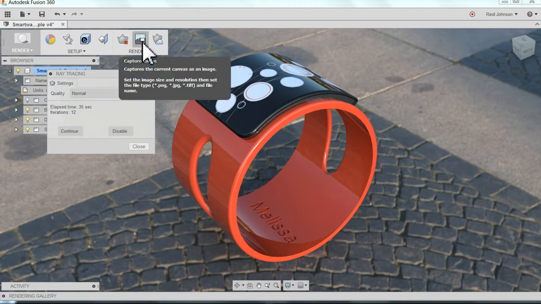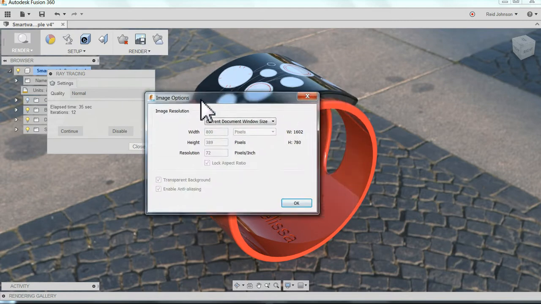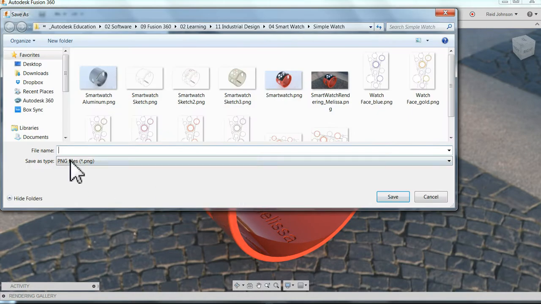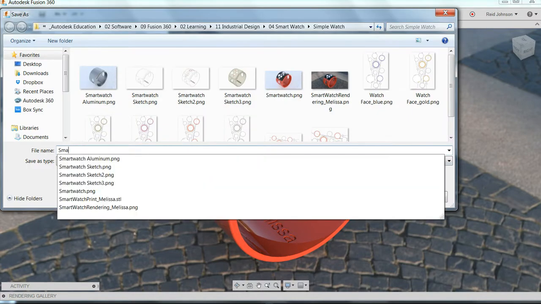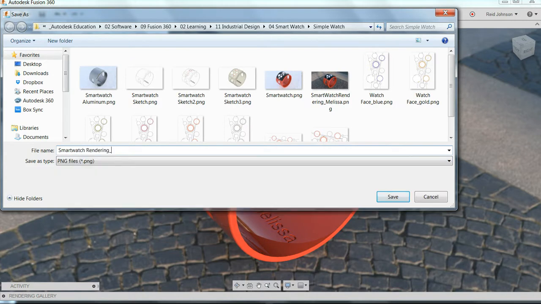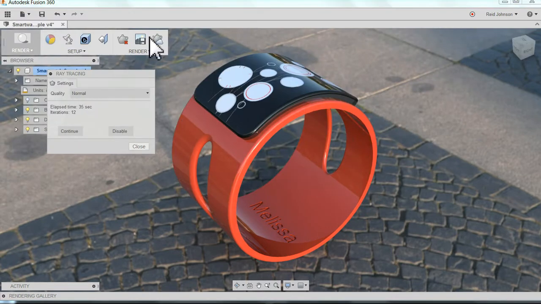If I come over to the capture image button and click that one time, I can now save this out as an image. I will click simply OK, give this a name, and hit save. Now that rendering is saved out, and I can go back to that image at any time.